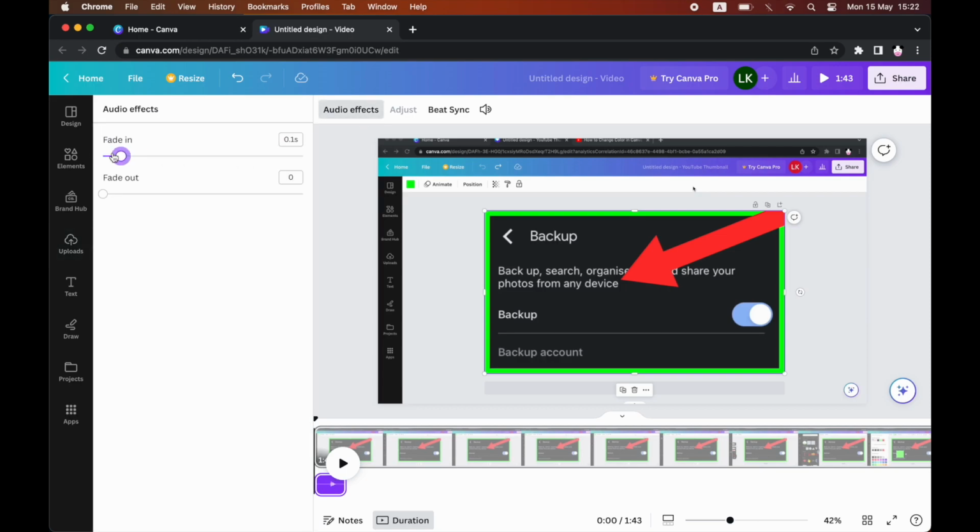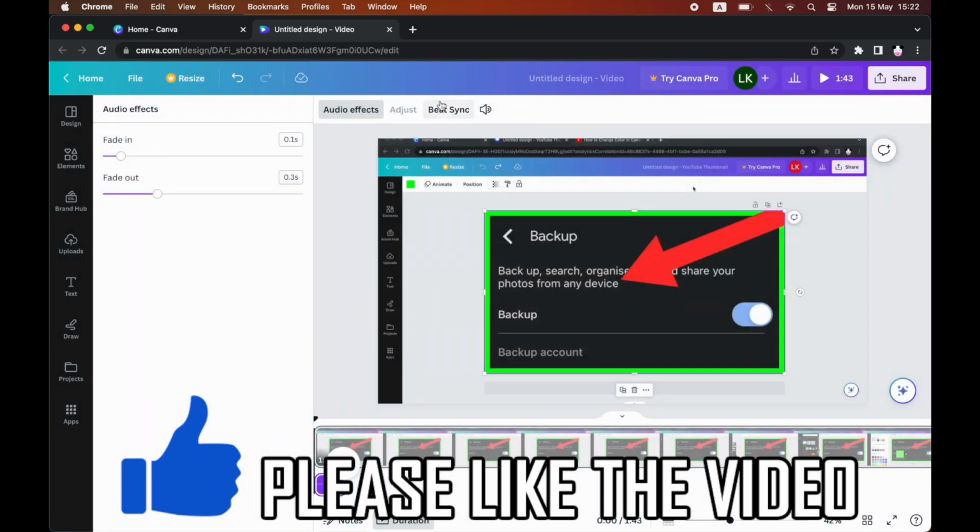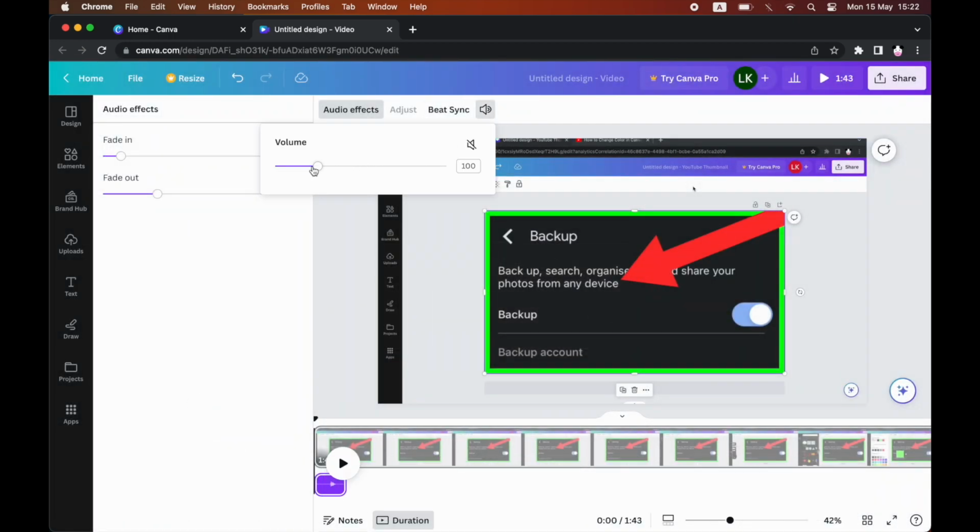You can also click on audio effects at the top there. You can fade in and out if you want to. You can do best sync if you have long enough audio. And you can also change the volume by pressing the volume button there. And you can also mute it.